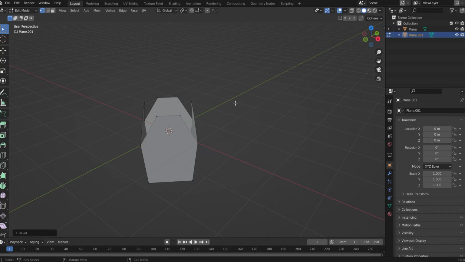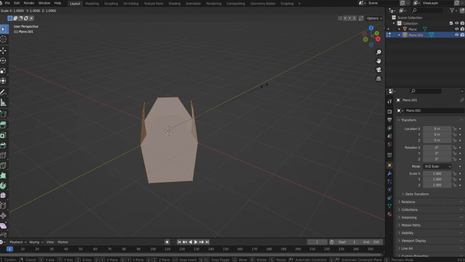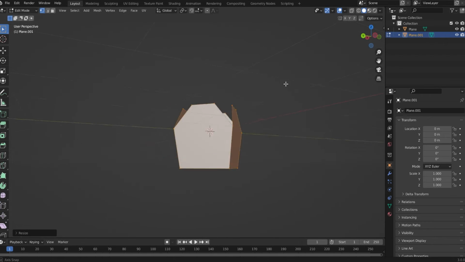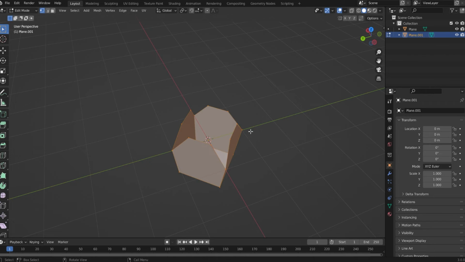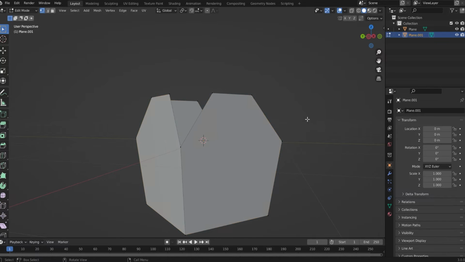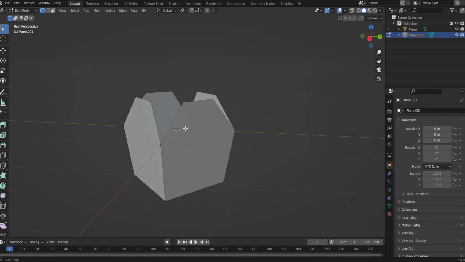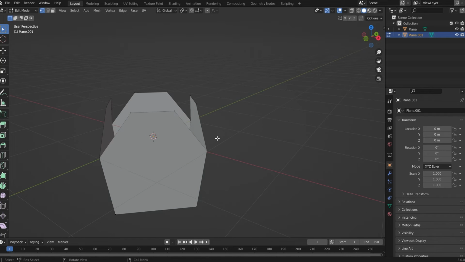First of all, I think I will press A and make everything less tall. So I say S Z and make it a bit like this. And also, we need to do one more thing to have perfect geometry over here. We need to make a cut from this vertex until this vertex. So basically we need one cut to cover both of them to create an edge.